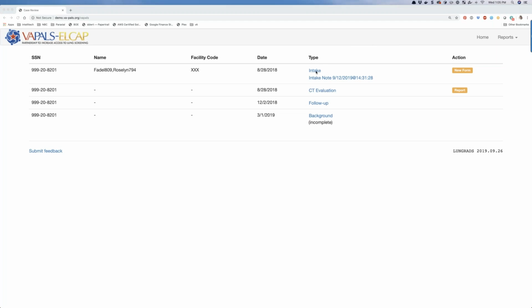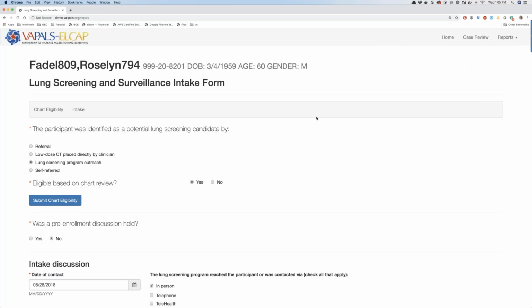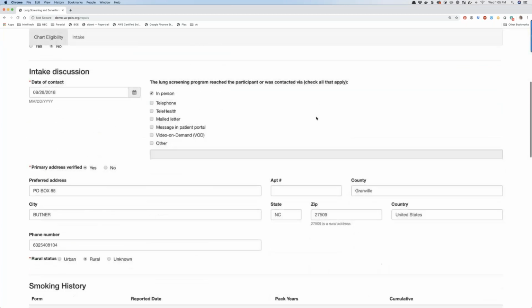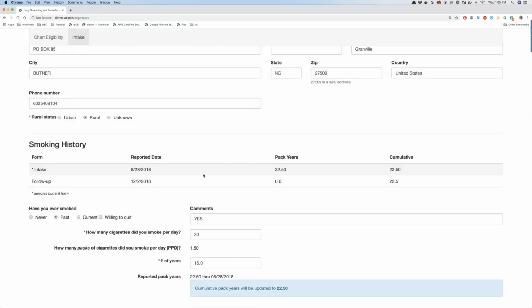We'll start on the intake first, and you'll see down towards the bottom, where we collect smoking history, there's this new table that shows this current form, the one with the asterisk, which would be the intake form, the reported date, the number of pack years recorded at the time of the intake, and the last column is cumulative. So if there were pack years on the follow-up, they would be added to 22.50, and you'd see the cumulative amount on the follow-up side.